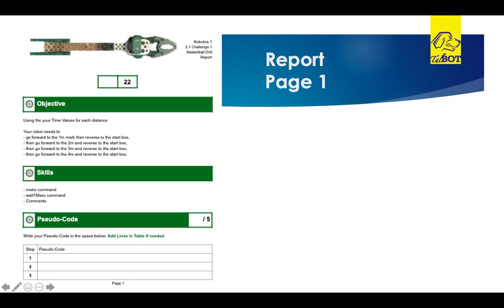All right, let's look at the report. I'm not going to do this for every challenge, but for the first challenge, I will. The reports are going to look very similar. They will change every time, but I'm just going to go through the style of the reports that you will have to do for each challenge. So the first one is going to show our point value. In this case, it's going to be 22 points. And I'll show you where the points come from in a little bit.